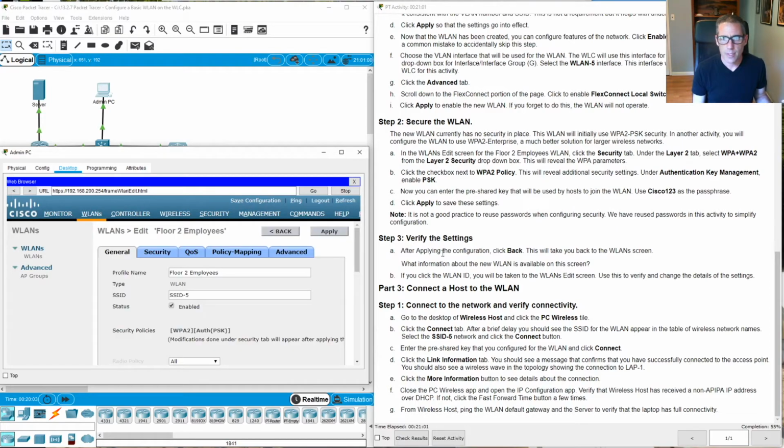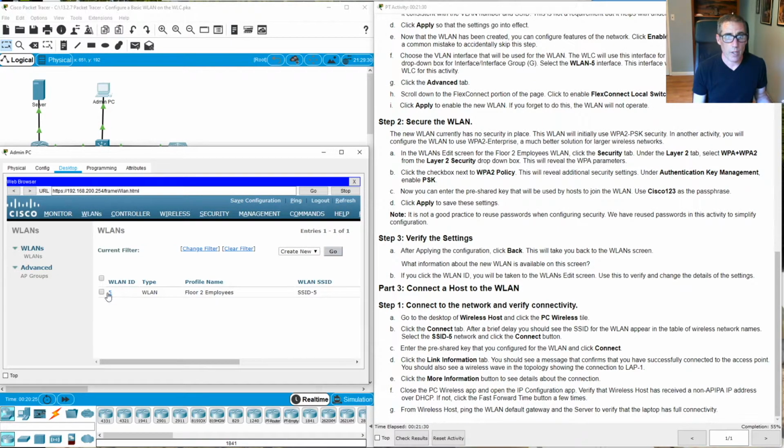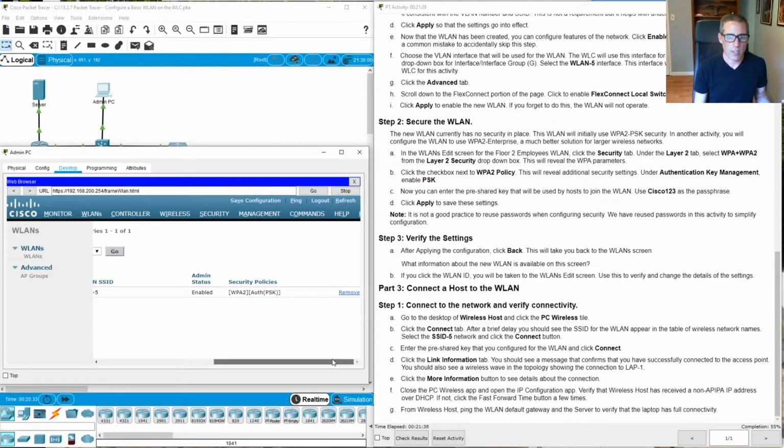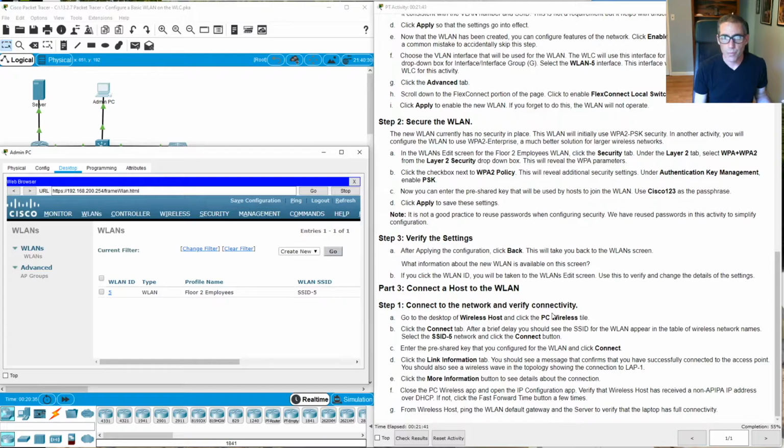Let's see, hey, we're up to 55%. After applying the configuration, click back. It'll take you to the WLANs screen. Now we have the WLAN screen, we have the wireless LAN ID, profile name, SSID, and if we go over, we can see enabled and security policies, and we could remove it also. And if we click on the ID, it'll take us to the edit screen. We could go in and verify stuff.